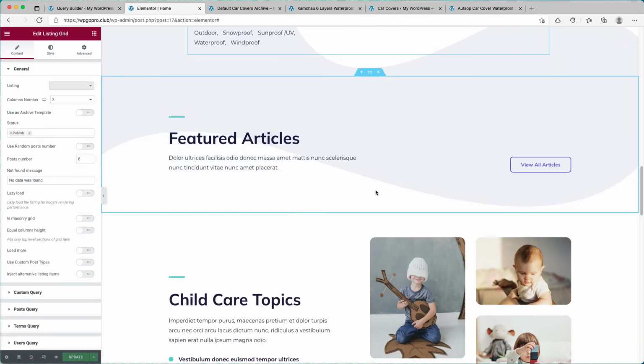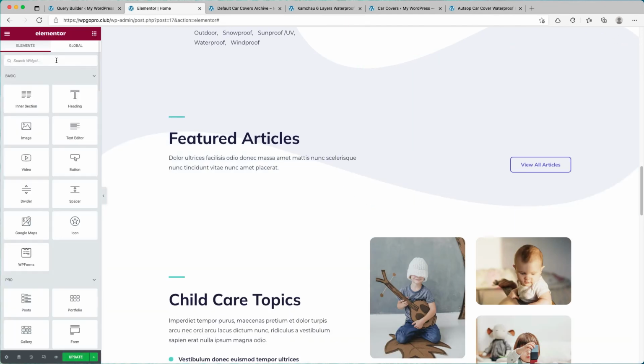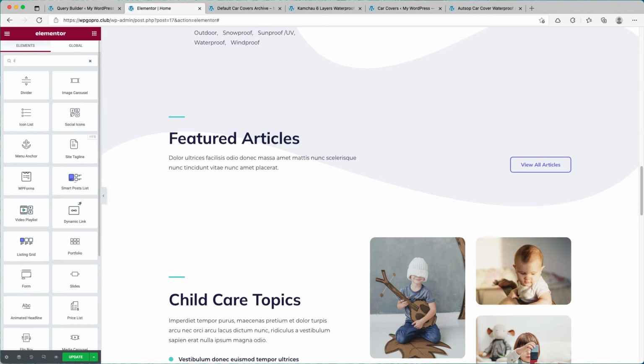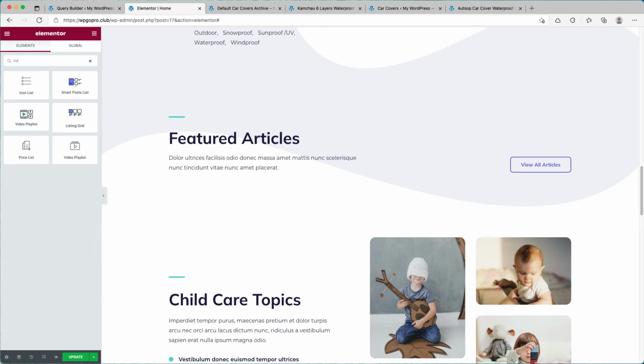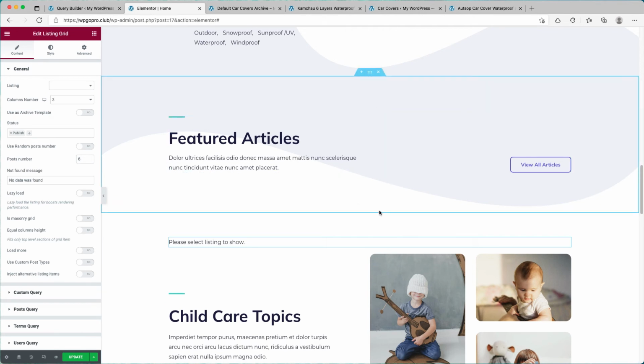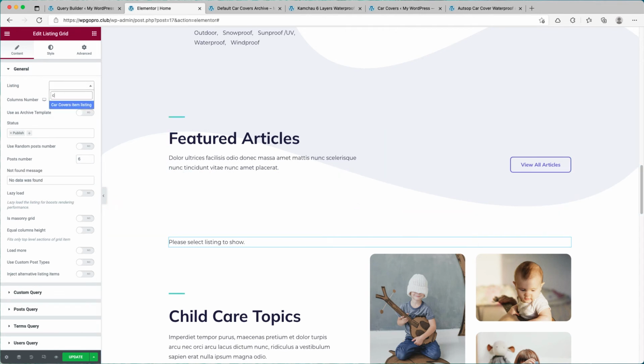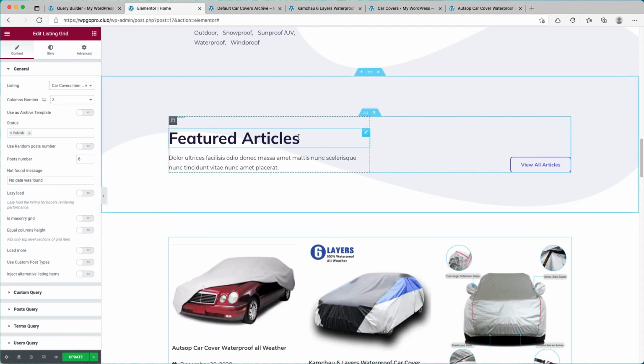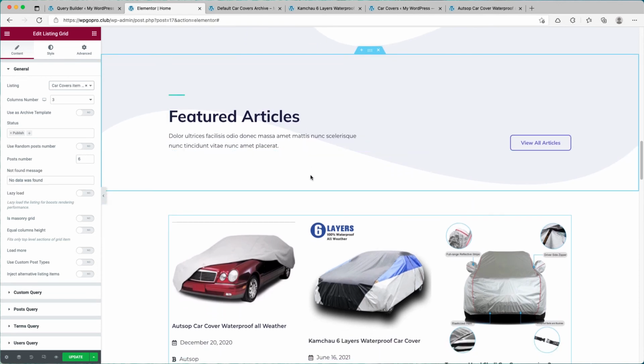We don't need this section, so I am removing it. Search to add another listing grid in the next section. It is the same car covers listing grid, but this time we are going to use a different query as a filter. So drag it inside the section. Search for car covers item listing in its listing field. We get the listing populated with car covers as before.